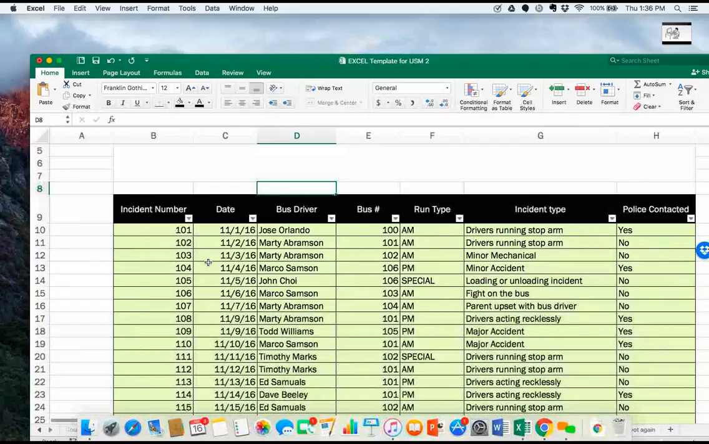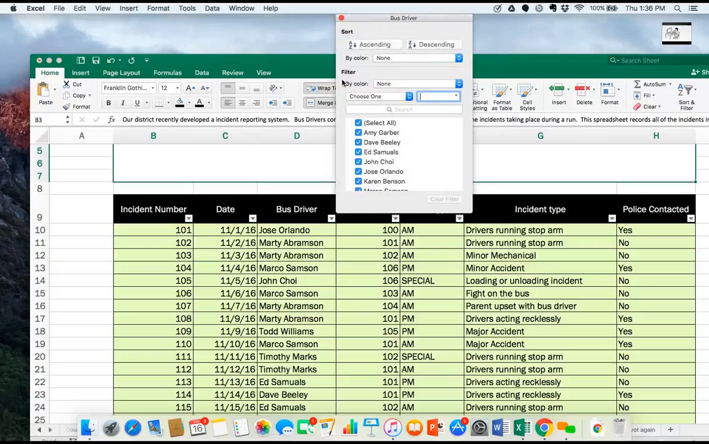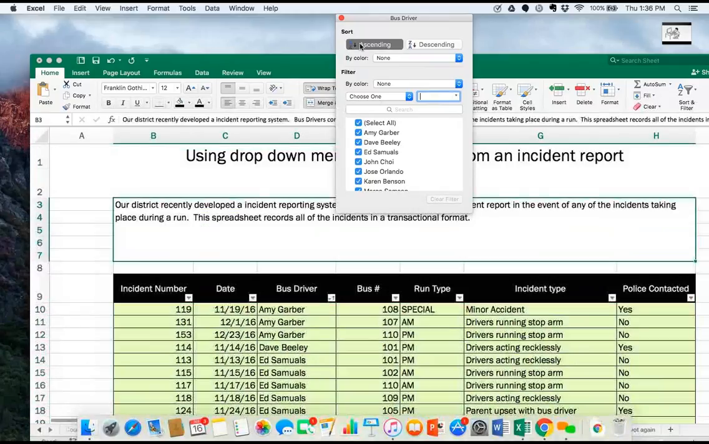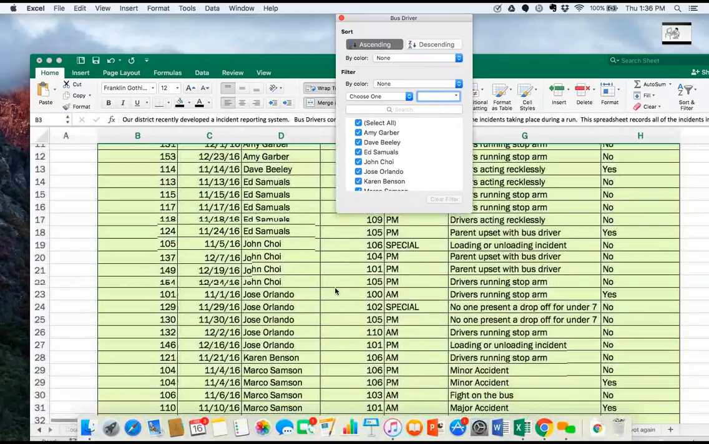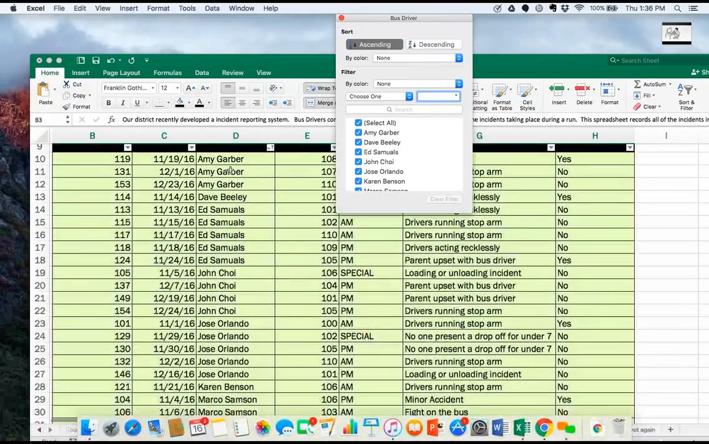All right. So, if you notice, once you turn it into a table, you're going to have these little setting bars. And they actually give you a lot of choices. One of the things is they allow you to sort. You can sort a couple of different ways, I'll show you. Let's say I want to sort by driver. All I have to do is go to ascending order, and it's going to give me them all by driver. And you'll notice I have all the Amy Garbers up front.